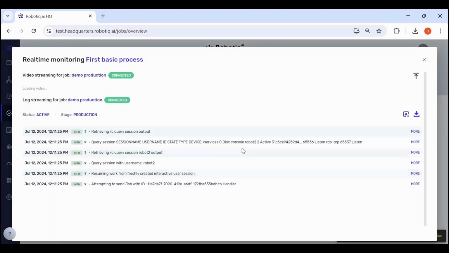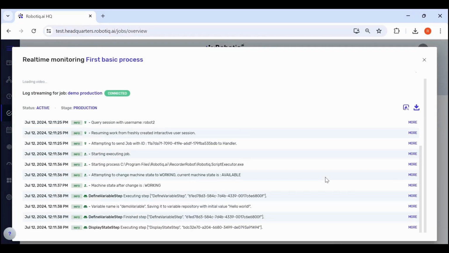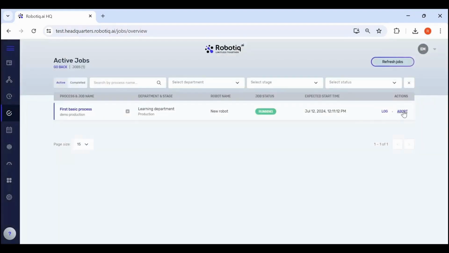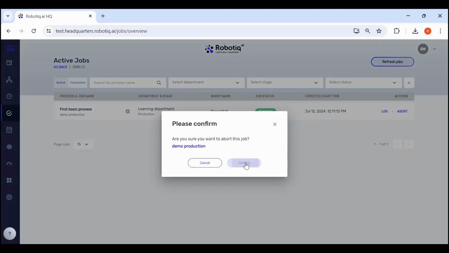Now we can see how our robot is executing the process unattended by real-time video streaming. We can abort the process at any time if needed.